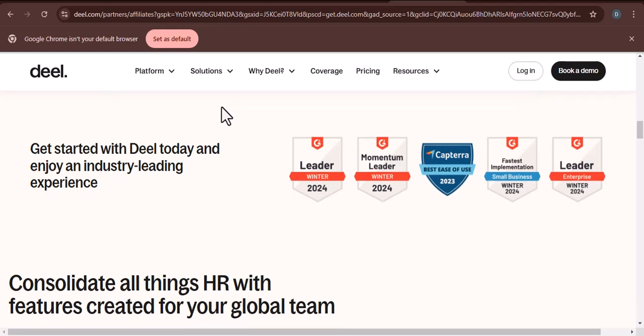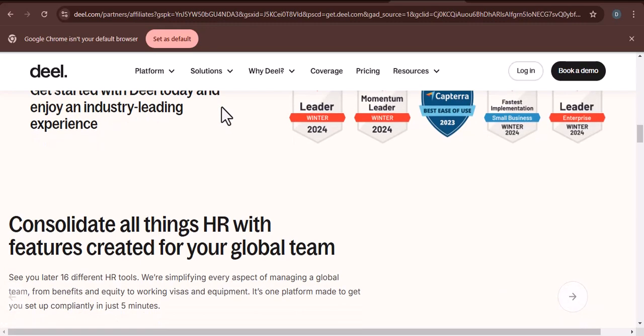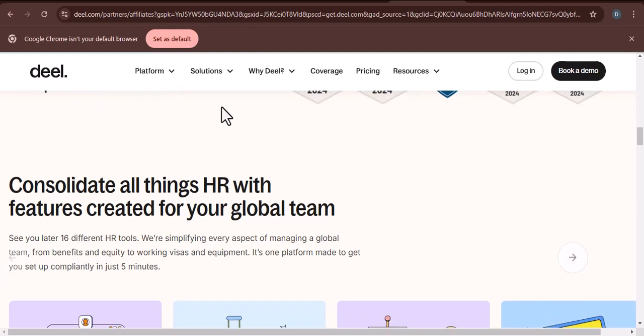How to receive a payment from Deel. To receive a payment from Deel, your client will need to create an invoice for you. Once the invoice is approved, Deel will send the payment to your bank account.